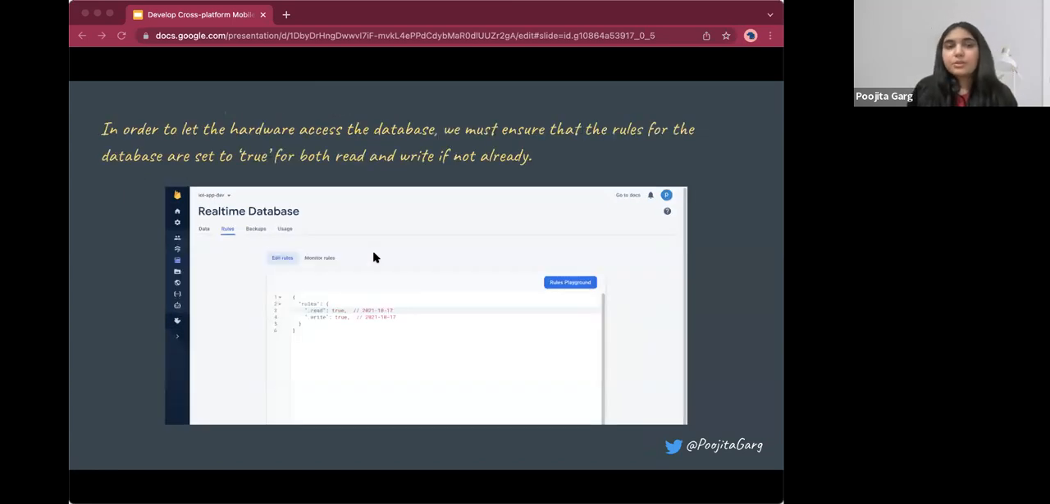One thing that is really important here is that in order to let your hardware access your database, you need to go to the rules tab of your real-time database. Earlier we were on the data tab. Now you go to the rules tab. You just check if these read and write rules are true. If not, then please make them true.